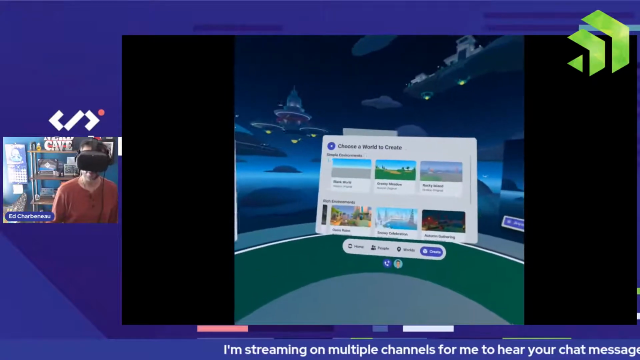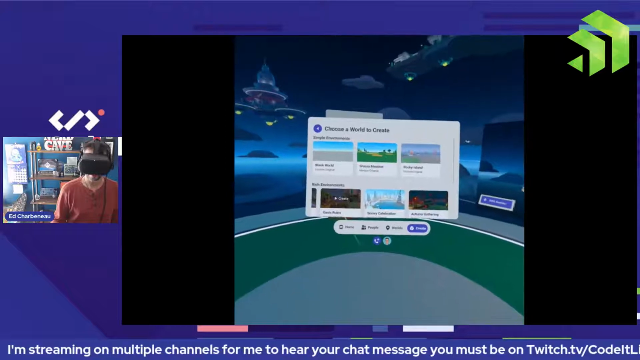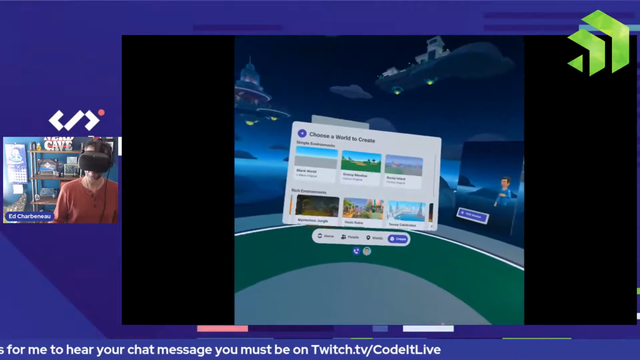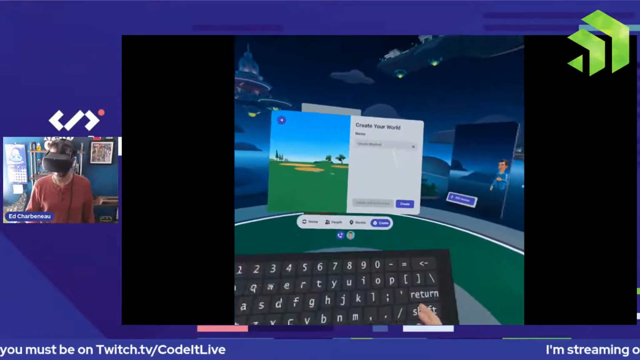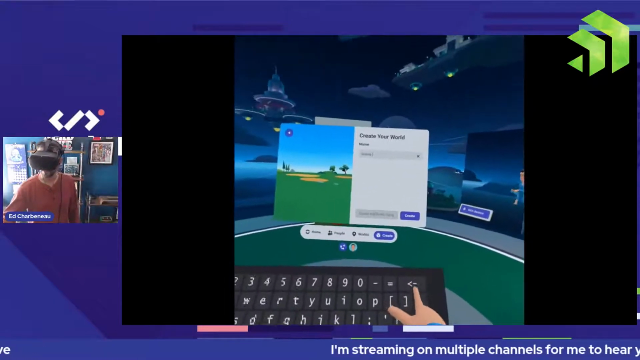So there's places to get started here. I think we should go with something a little more basic. We can just pull up this grassy meadow, and we'll start with something like this. So we just give it a quick name here.